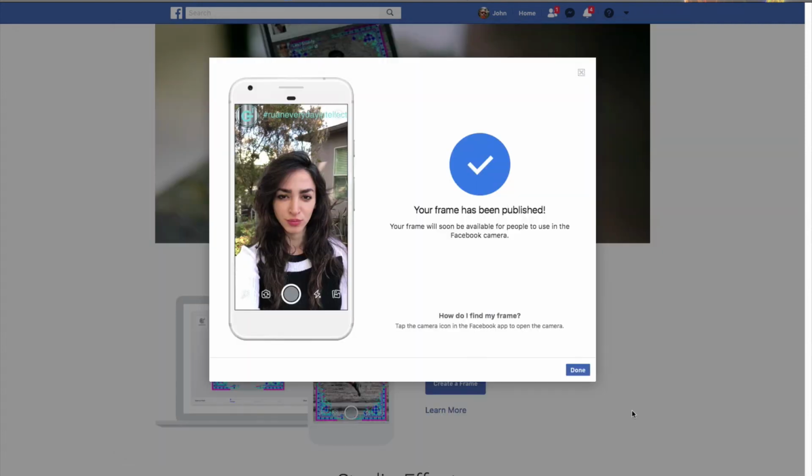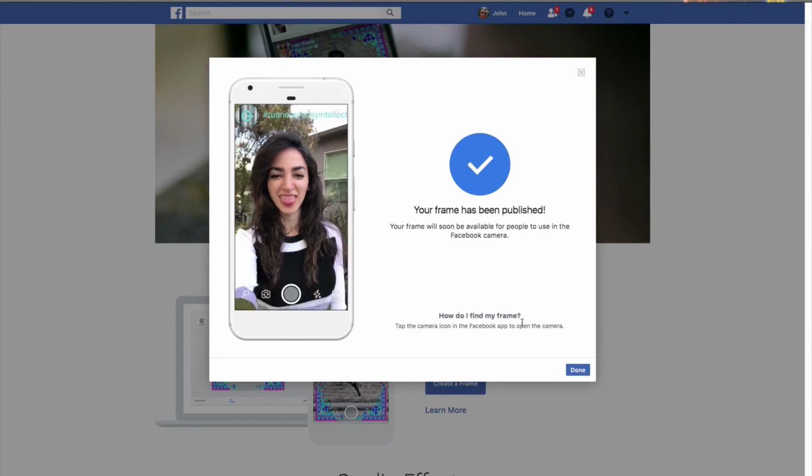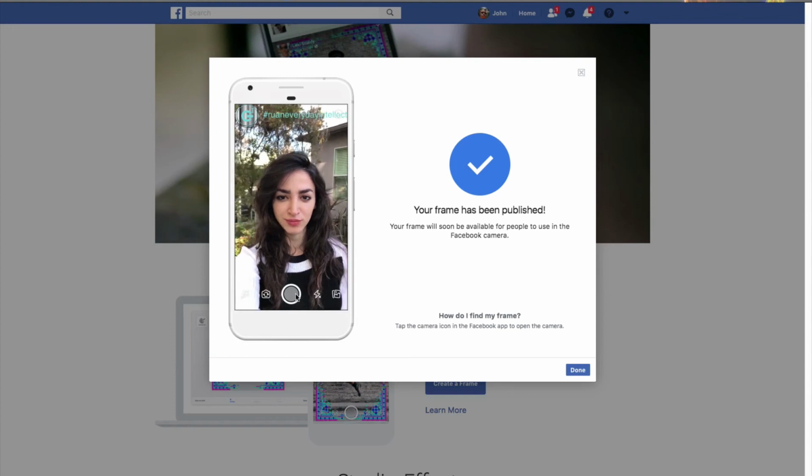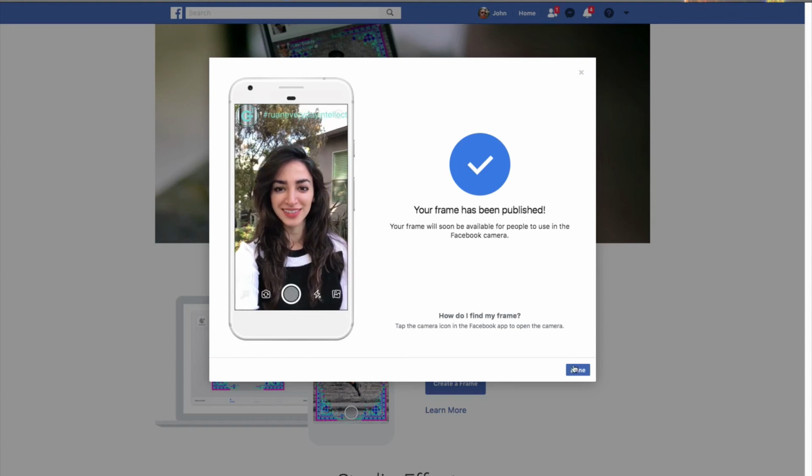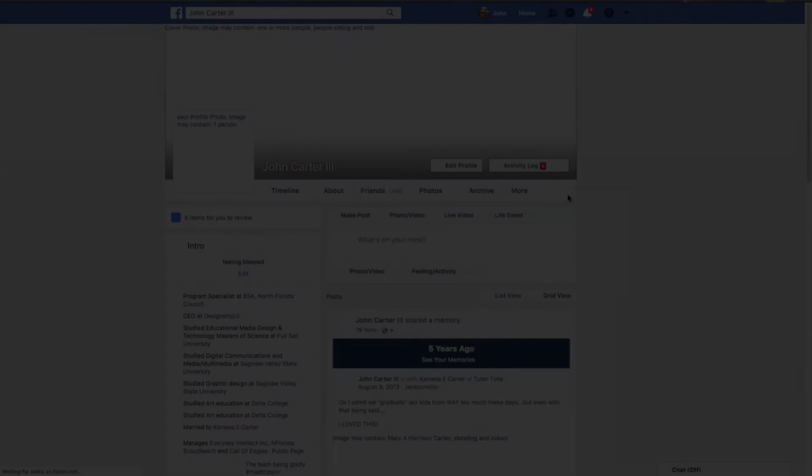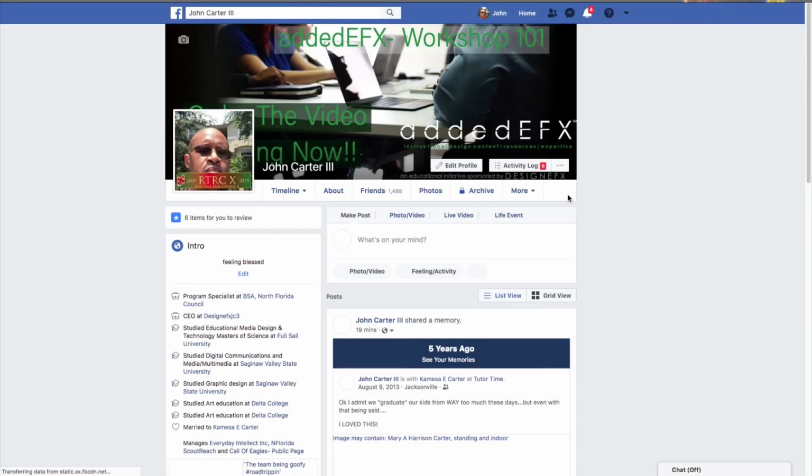Congratulations! You've just created your first frame on Facebook. Now, in the interest of time, I'm going to skip forward a little bit to my profile picture and show you how to activate the frame we've created so you can see how easy it is to implement this into your profile's identity. Let's go back to my personal page.